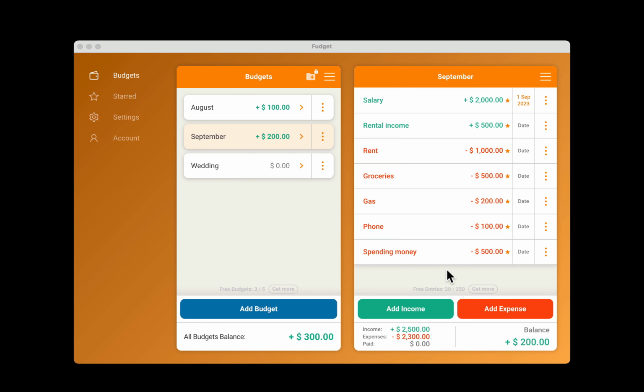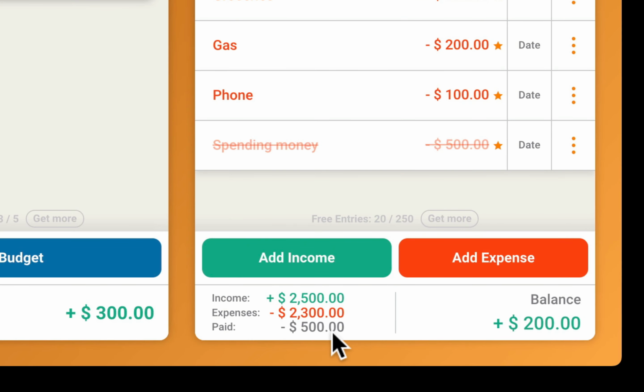You can mark your entries as paid and keep track of how much has been paid in or out. To mark a single entry as paid, just swipe left or right click and click paid. And you can see that this entry has been struck through, and if you look at this paid balance down at the bottom, you can see that this has been updated.